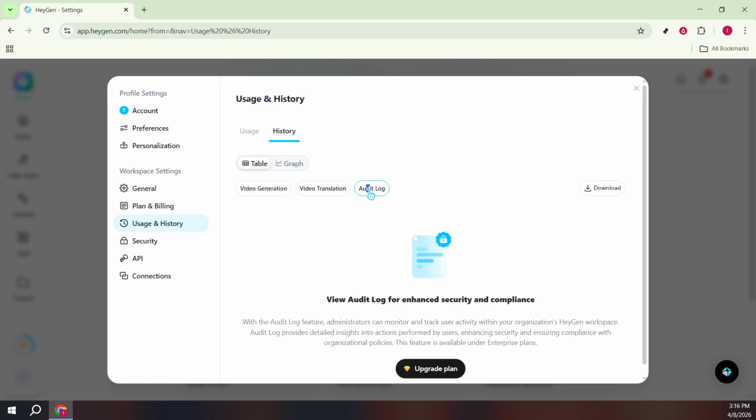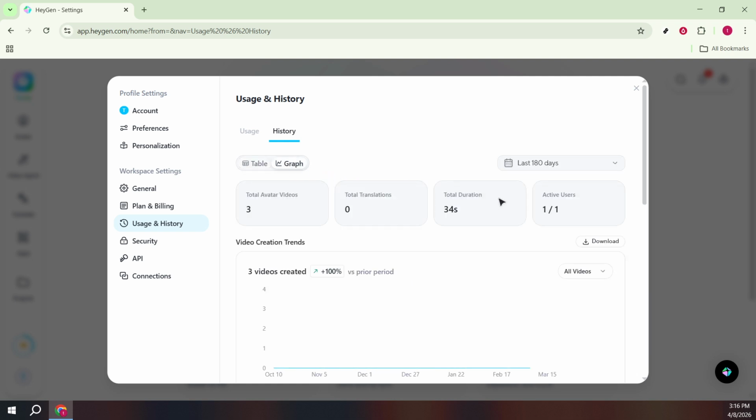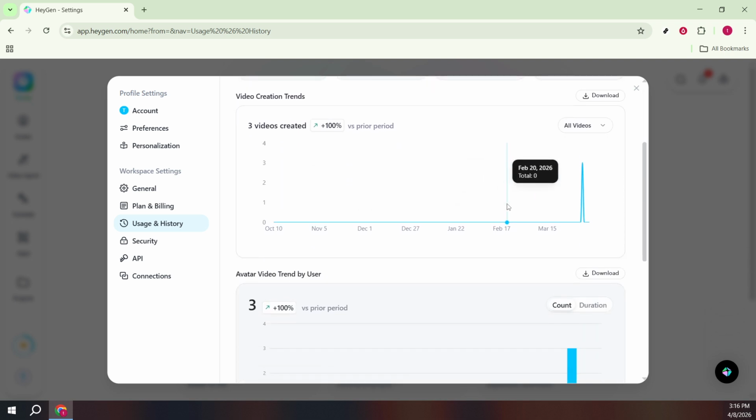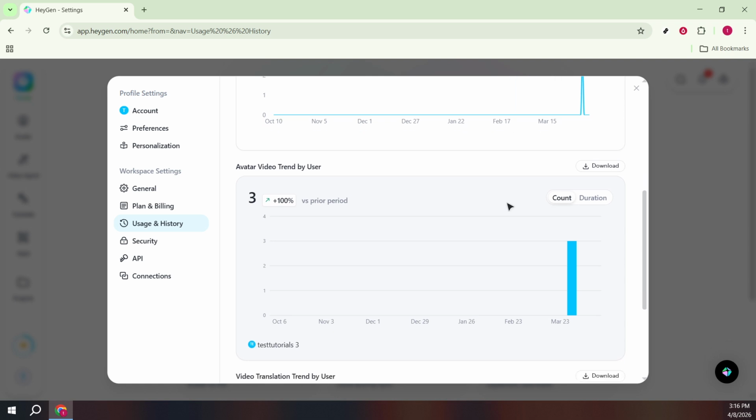Within History, you can view your data as a graph. Click Graph to see trends over time. Spikes usually align with bigger renders or multiple tasks in a short window. This view is great for spotting patterns like heavier usage at the end of a production cycle.